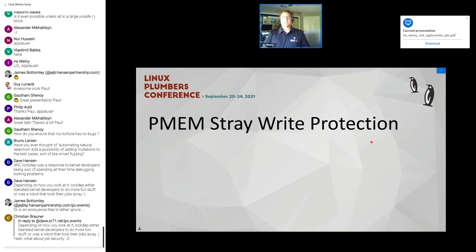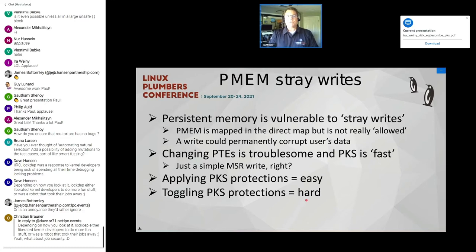So as some people might see right away, there's this stray write protection. The issue with persistent memory is that persistent memory, and actually all memory, is vulnerable to stray writes. Persistent memory is mapped in the direct map, but we really don't want just any old device writing into this memory. More importantly, one of these stray writes could permanently corrupt user data. Take, for example, a file system that's created on top of a persistent memory area. If you were to have a stray write to some of the metadata of that file system, the file system could become permanently corrupt and corrupt a large swath of user data. This is really bad, and we want to prevent that.